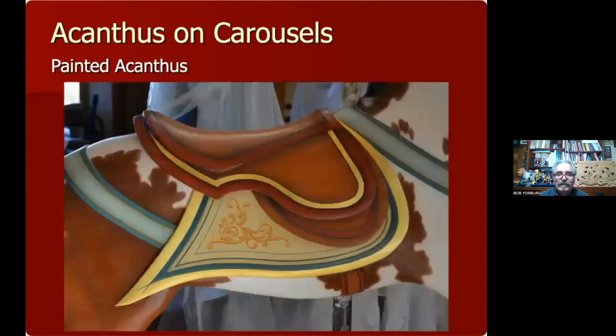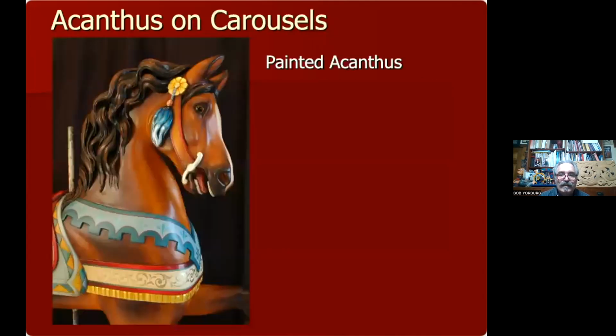Once again, stylized acanthus scrolls on the blanket of a pinto pony. And I just think it's really beautifully done, and everything works in concert very nicely. Next. This is, I think, a fabulous steed, and you'll notice that the trappings have painted acanthus on them, wrapping around the entire front sides of the horse.